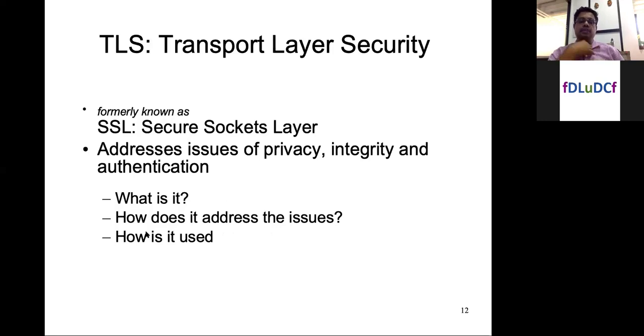TLS, formerly known as SSL, tries to provide confidentiality or privacy of the communication, integrity of the data, and partial authentication. Partial authentication means that in web communication there are two parties involved, the web server and the browser. The TLS protocol authenticates only the web server. It could authenticate the browser, but by default it may not do that. So TLS only authenticates the web server.